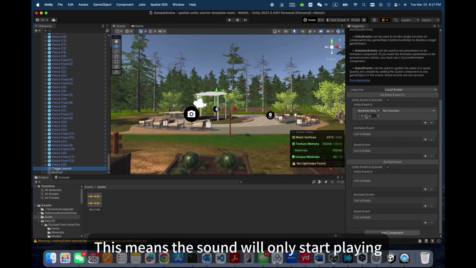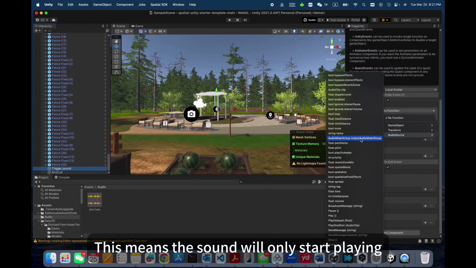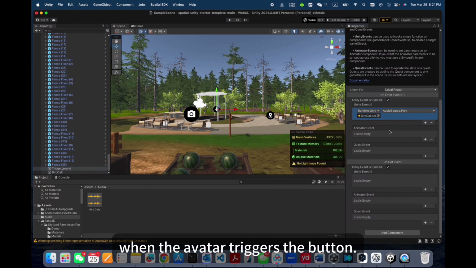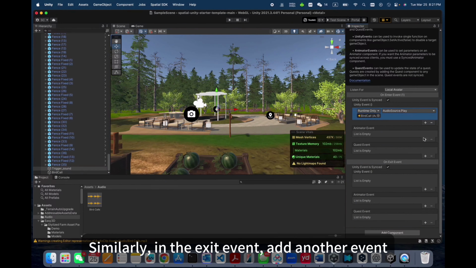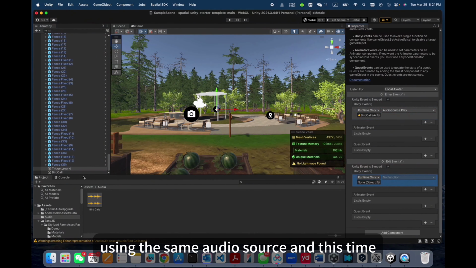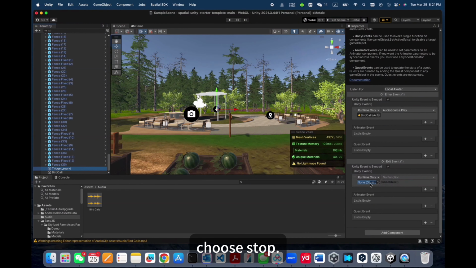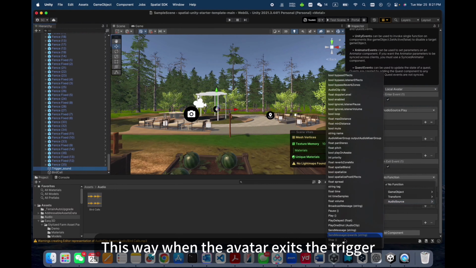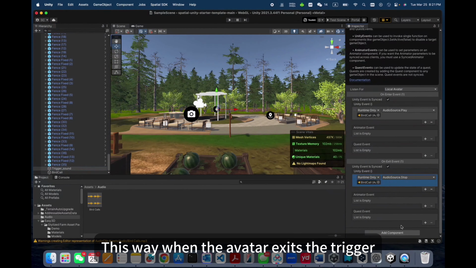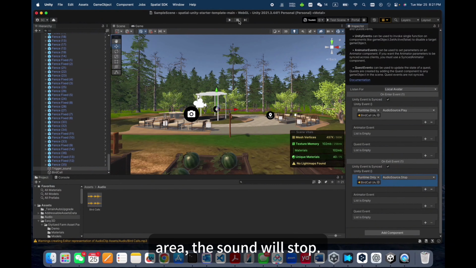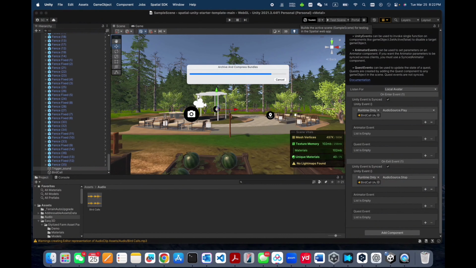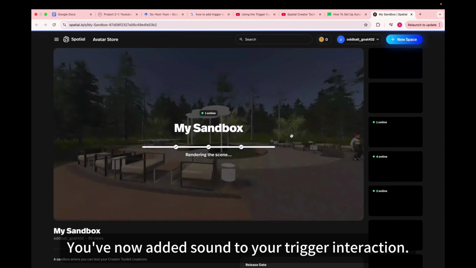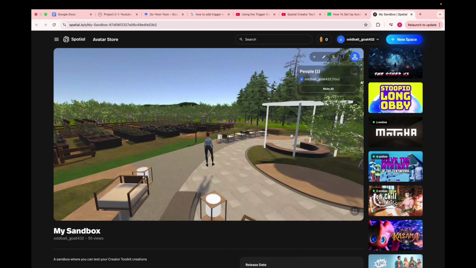This means the sound will only start playing when the avatar triggers the button. Similarly, in the exit event, add another event using the same audio source, and this time choose stop. This way, when the avatar exits the trigger area, the sound will stop. And that's it. You've now added sound to your trigger interaction.